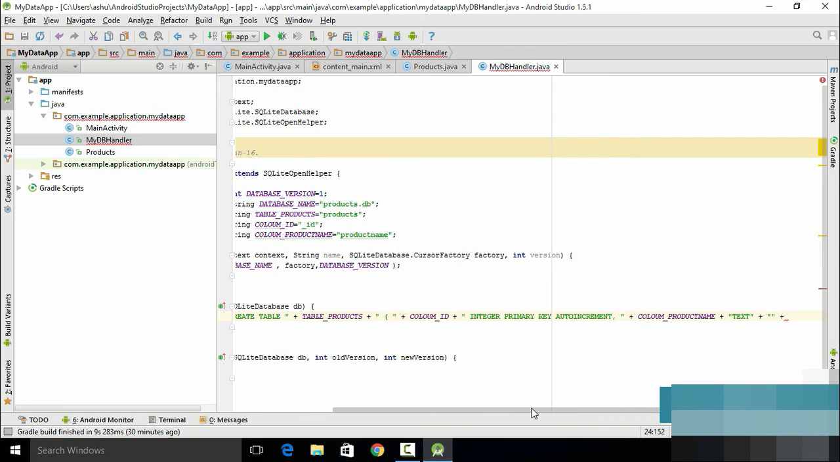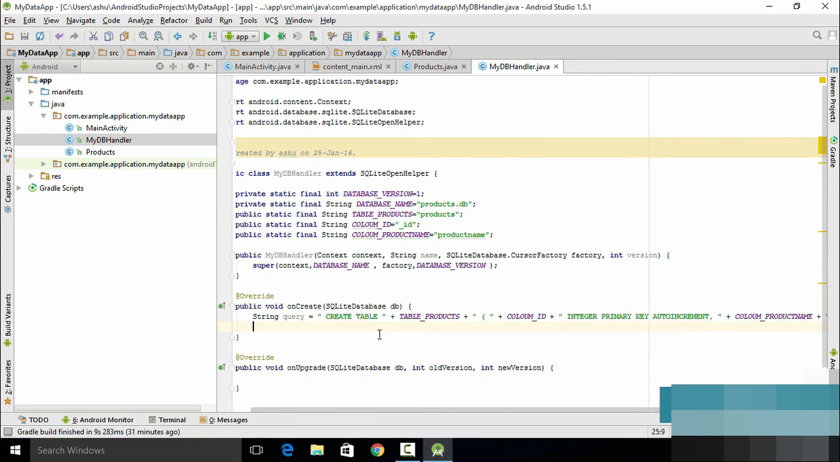So we add a closing bracket here, and this is a bit tricky, because even if you miss a single symbol right here, it is going to cause a syntax error. So make sure that you type it correctly, and we give a semicolon right after this, and we delete this plus sign right over here. So as you could see, this is the basic query which is used.